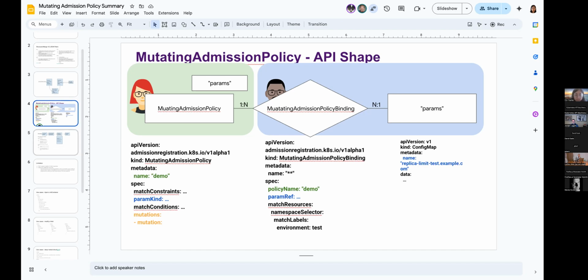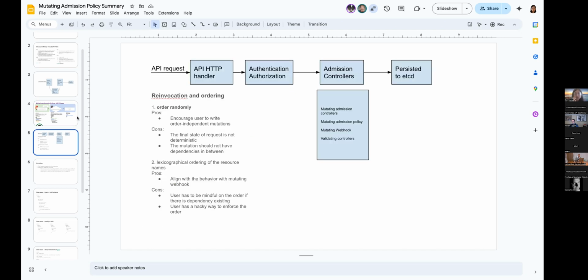Before we dive deep into how we want a user to specify the intent of the actual mutation, I want to mention some of the high-level design decisions we made earlier. So here is a very brief API request cycle when it comes into admission controllers.